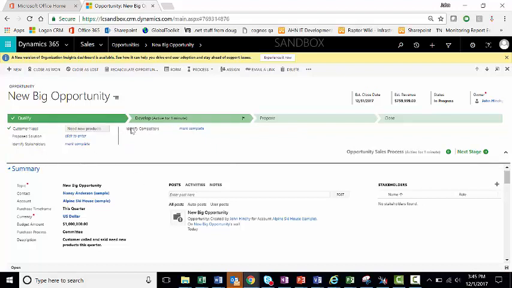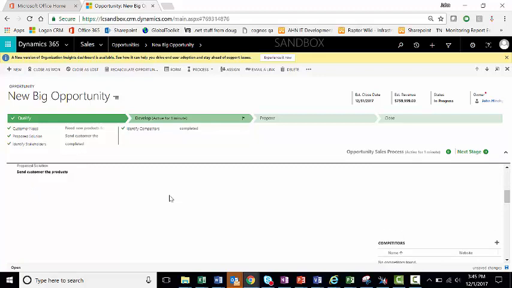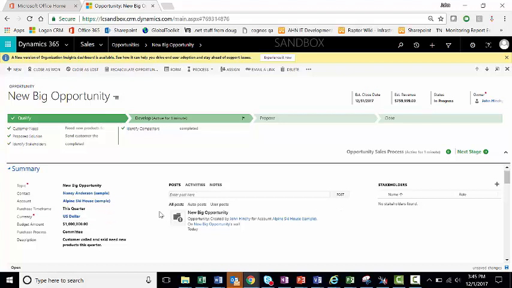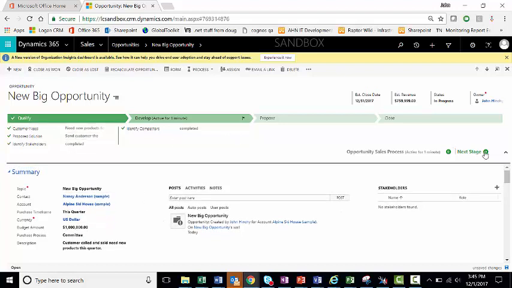From here, we have some new criteria to fill out. Propose solution, send customer the products. Can identify the stakeholders, mark complete. We have a box here for stakeholders where you can add different people who are involved in the project. A stakeholder could be anyone from vendors to customers to team members. You can identify the competitors. And we have a box for competitors here. You can add your competitors to this so you can track who you're competing against. Once these are filled out, we'll move to the next stage.